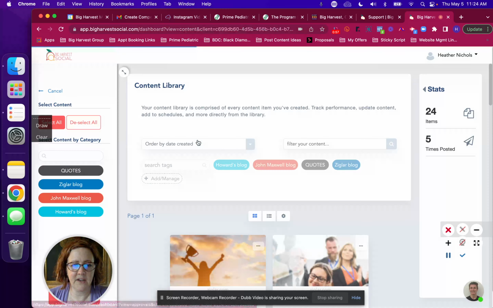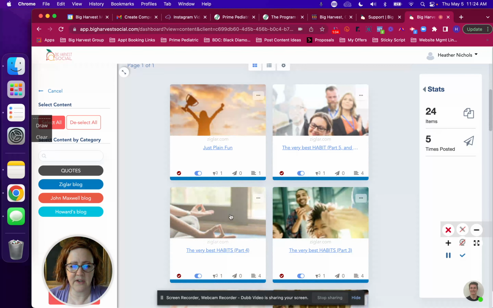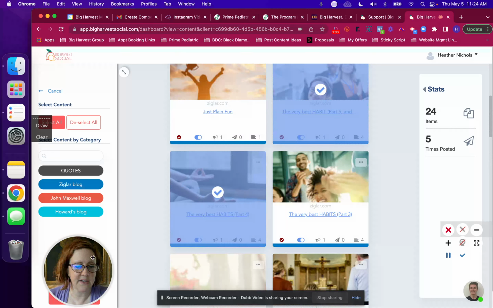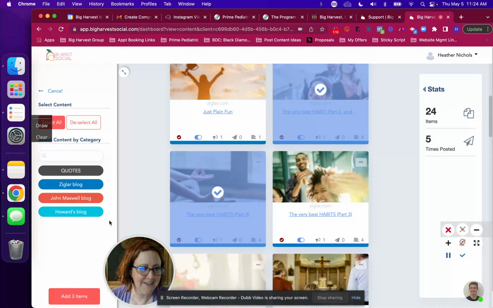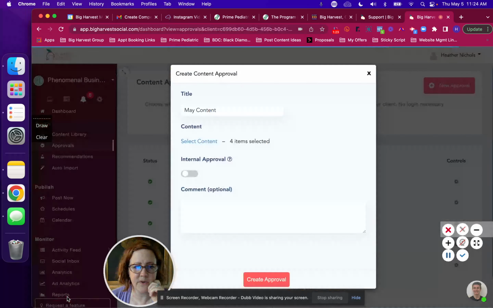I'm going to select the content here. We can filter with our tags and labels, or we can just go down here and choose one-offs, however you'd like to do that. So I'm just selecting some, remove my video box. Or you could select all if you wanted to select all the content for approval. And then I'm going to select this add 3 items because that's what got selected. If I click something else, you can see that number changed to 4 and so on. So let's add 4 for approval.